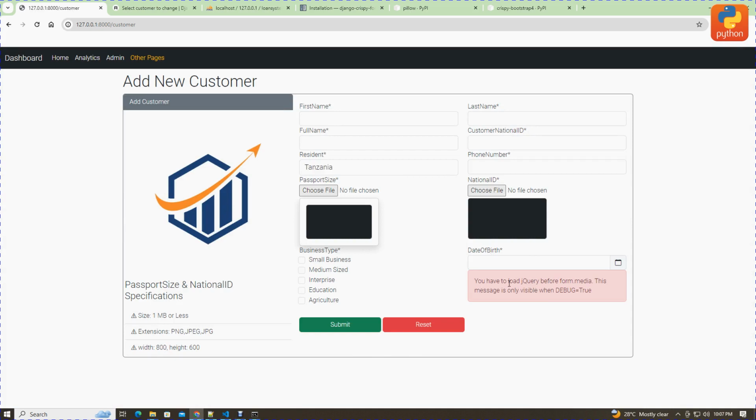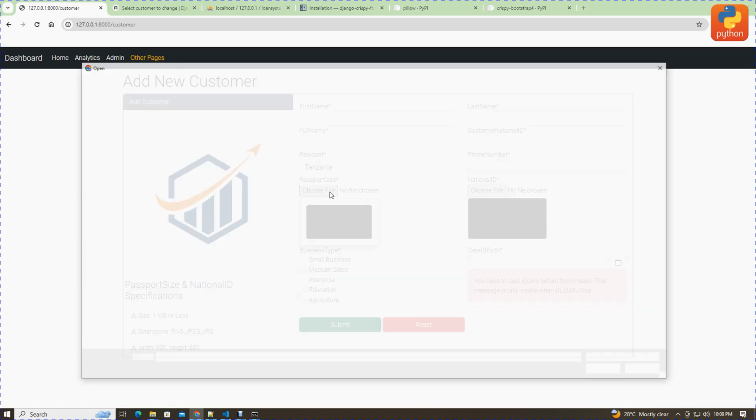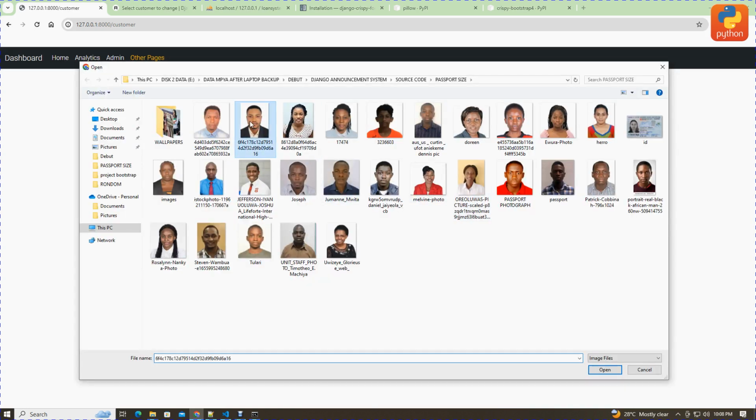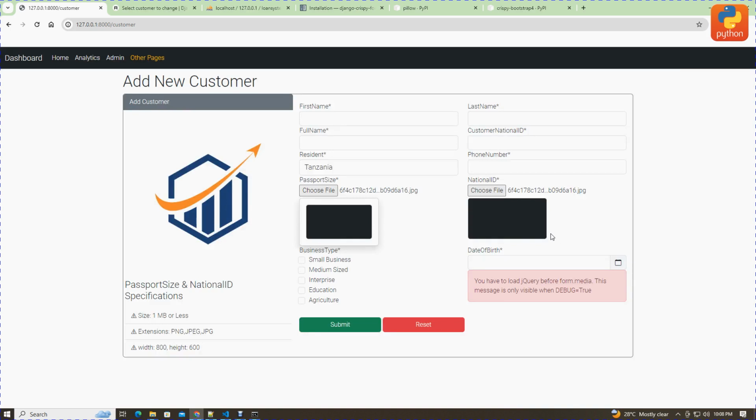You have to load jQuery before form.media. Okay, this message is only visible when debug is true. I think your form haifanyi kazi, lakini kija kwenye choose image, now you can pick image, no image is shown, national ID is not shown as well.